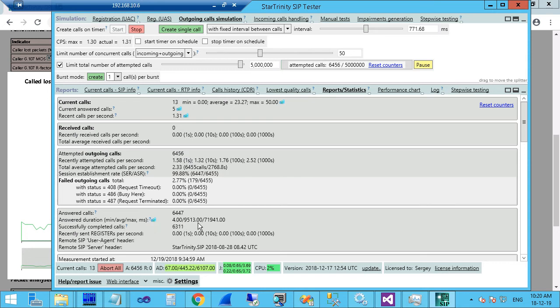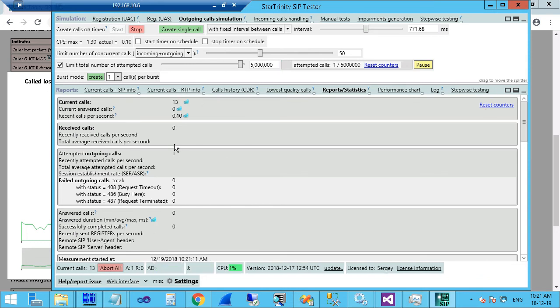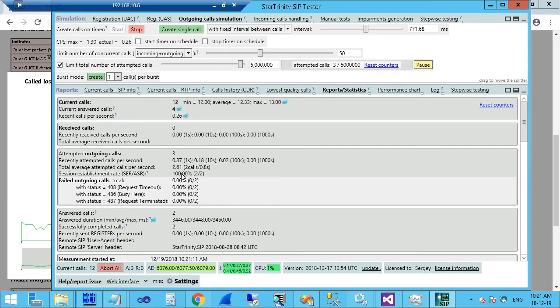ACD for the entire test. When we need to reset the statistics, there's a button: Reset counters, to start a new test, a new statistics. Okay. I reset and it becomes 0. And we have a new average duration again.